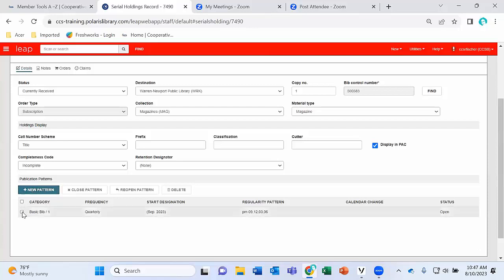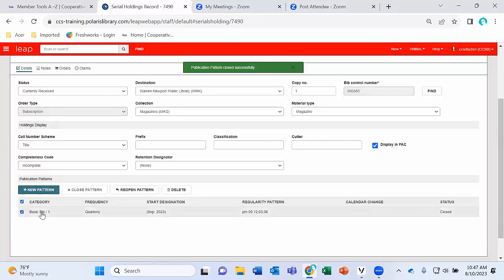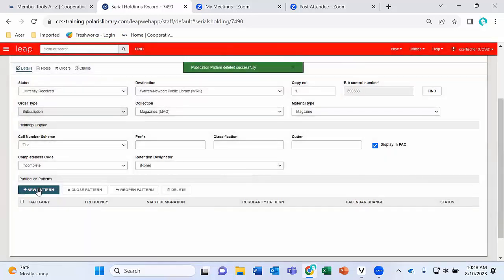So if you want to delete that, you can check the box and close a pattern if you're not using it yet. You can press close, press continue, or check the box and then press delete. So it's deleted that pattern successfully.